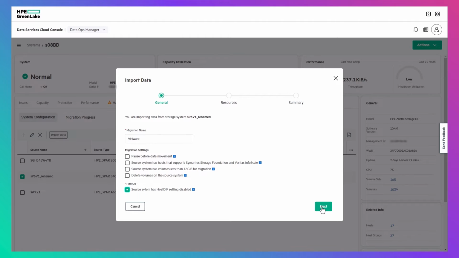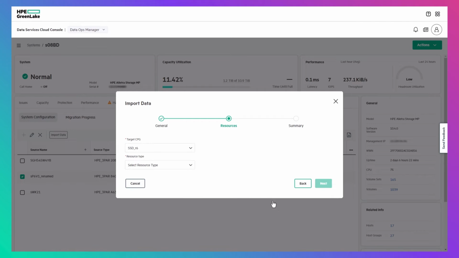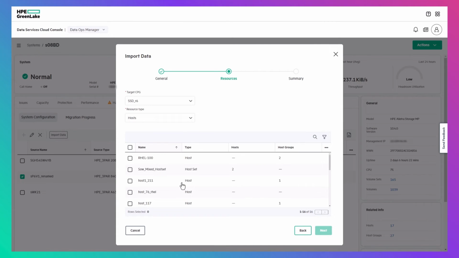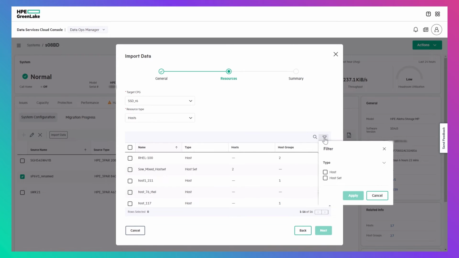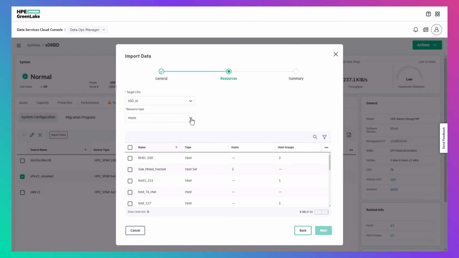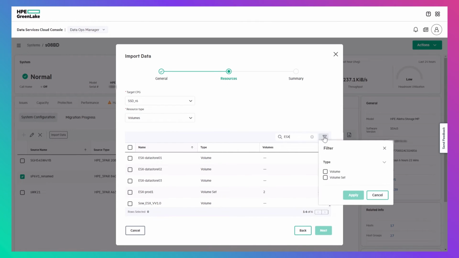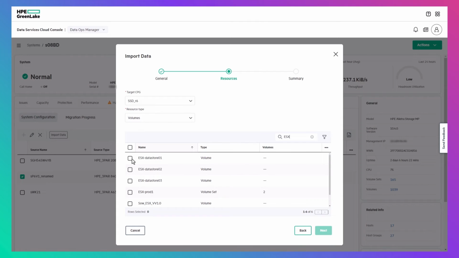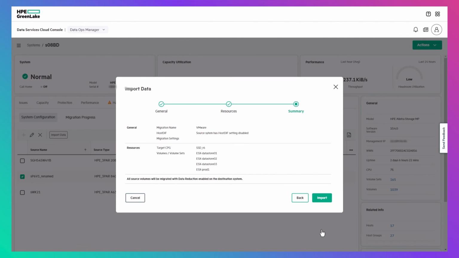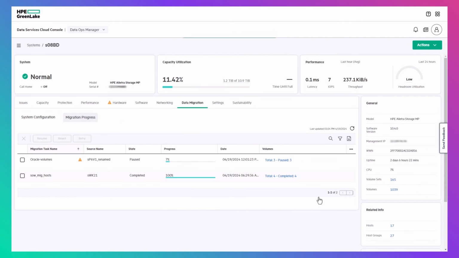The next step is to select the volumes to be migrated. DSCC automatically discovers everything on the source that's eligible for migration. You can select hosts and host sets and migrate all their volumes, or you can select specific volumes and volume sets. I have 5 total ESX volumes, 2 in a volume set and 3 individual volumes. And that's all there is to it. Clicking on Import will begin the migration.